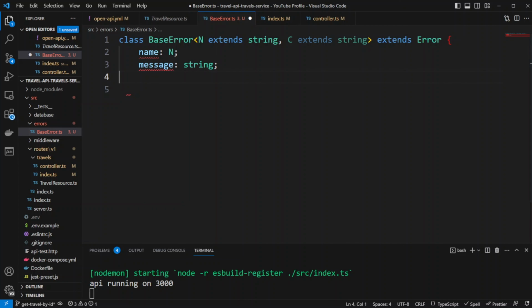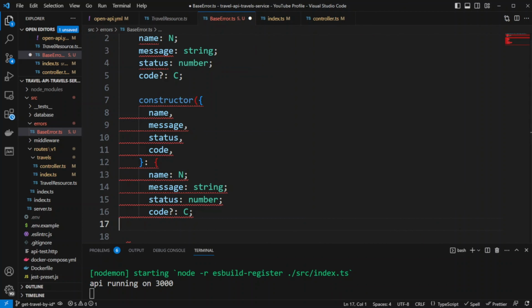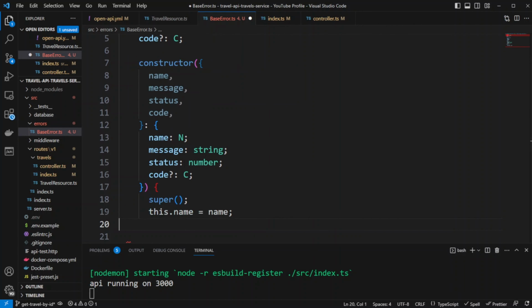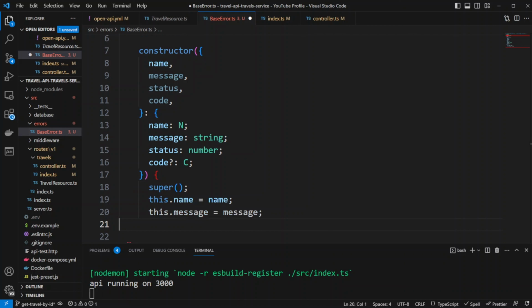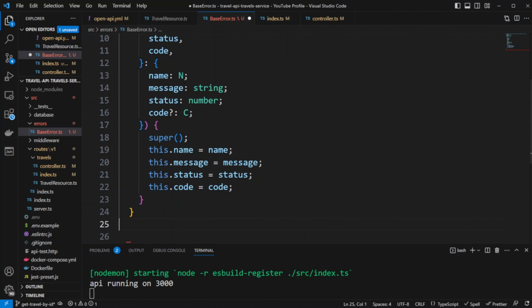So the name will be the type of N, the message will be string, the status will be number, and the code will be optional and will be type of C. Now in the constructor, we're going to pass all these parameters. So in here, we're going to type them again, name, message, status, and code. And now we're going to call this super, and we're going to assign name to name, message to message, status to status, and obviously code to code, right?